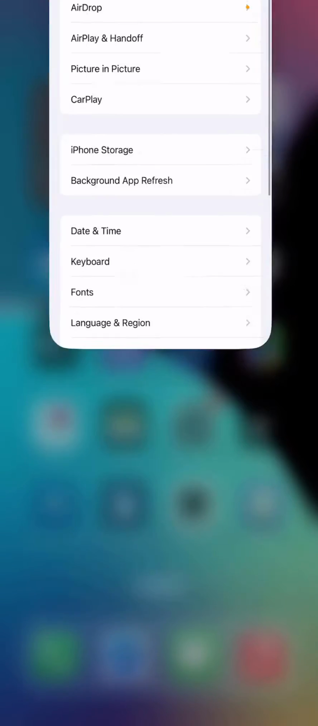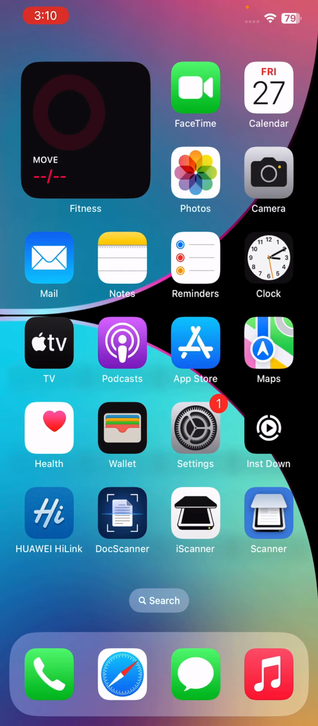So guys, go back, and then after this, the next solution is force quit the camera app. Double click on the home button or swipe up from the bottom of the screen on your iPhone X or later to view all apps.